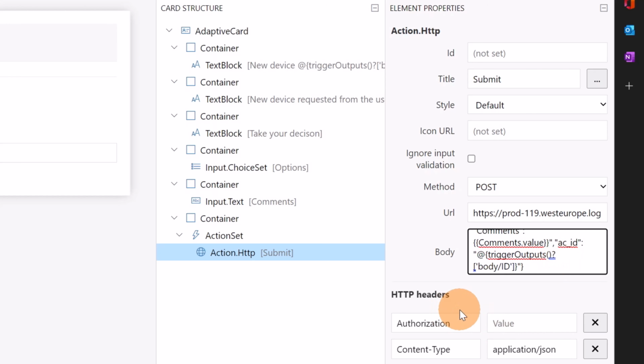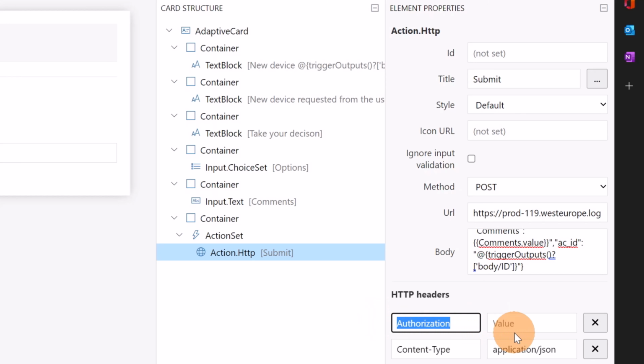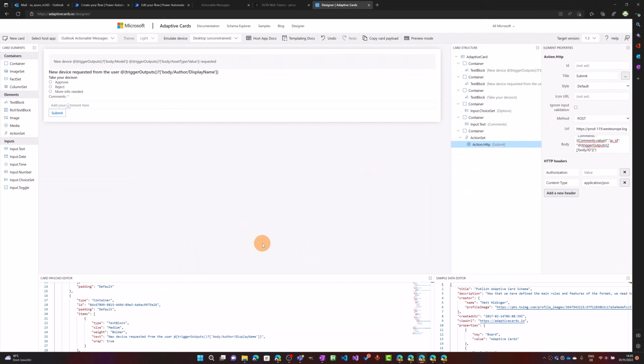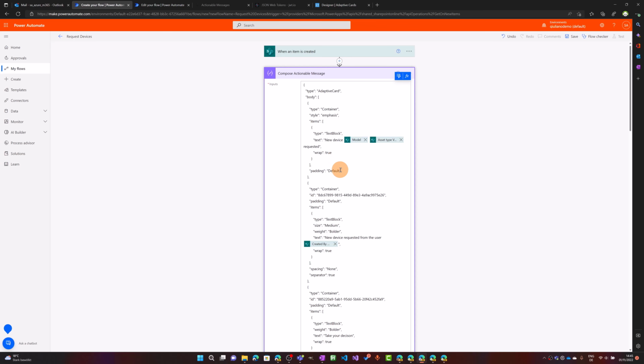Then, as HTTP headers, what we have here is an authorization. In the value you have to leave it blank, and then content type application/json, because we are going to send a JSON. Don't forget these HTTP headers, otherwise you will get an access denied error. So that's it. This is the adaptive card. It's ready to go. And let me go back now to the Power Automate flow.